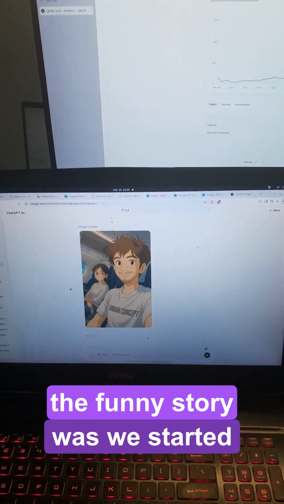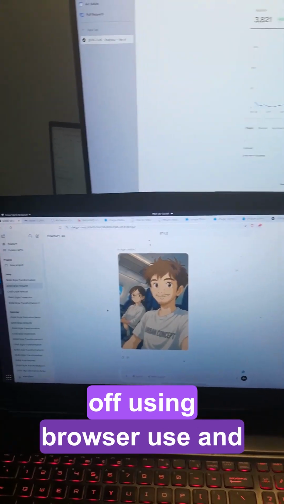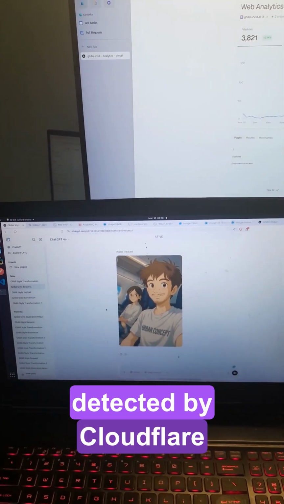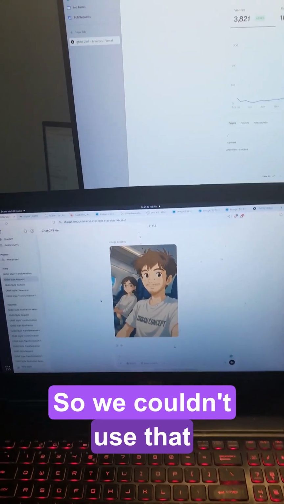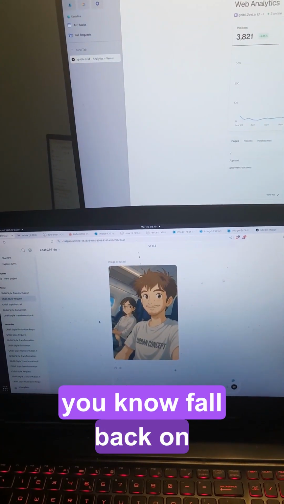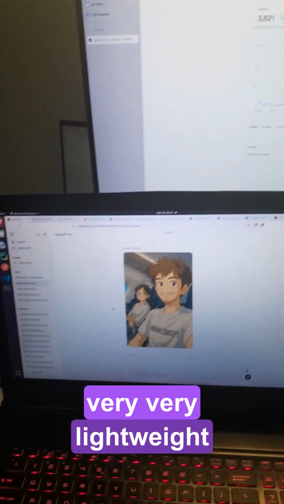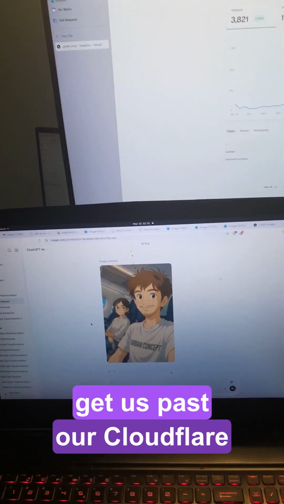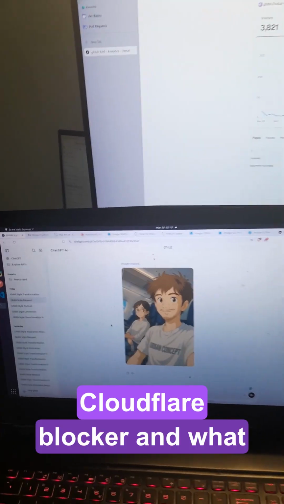And the funny story was we started off using Browser Use and Selenium, but the problem is all of those are detected by Cloudflare. So we couldn't use that. So then we had to fall back on how we can create a very, very lightweight browser automation that is able to get us past our Cloudflare blocker.